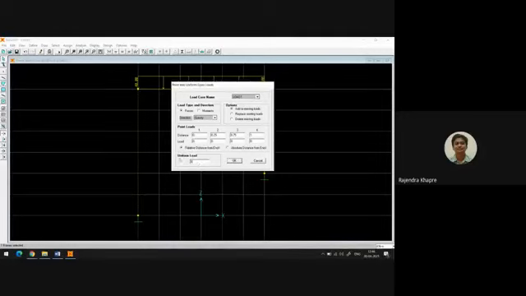Then secondly, I want to have a load which is acting at a distance of 4 meters. So now we are talking about the absolute distance. First of all, I need to change this to absolute distance. I want a load at a distance of 4 meters, so I'm just going to put 4 meters over here. The magnitude of the load is 100 kilonewton.